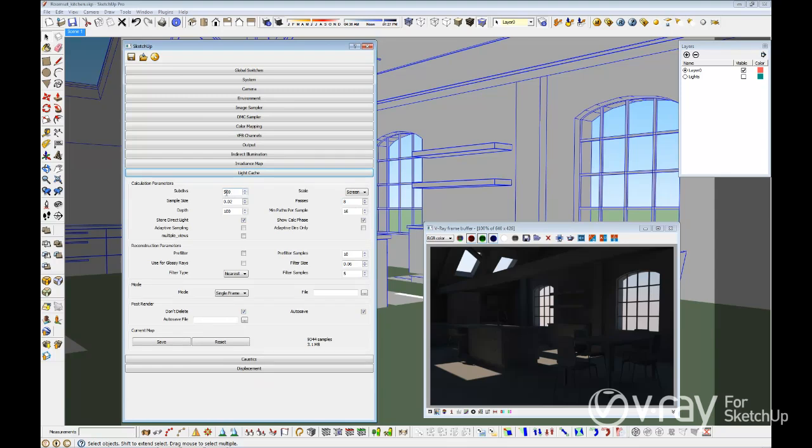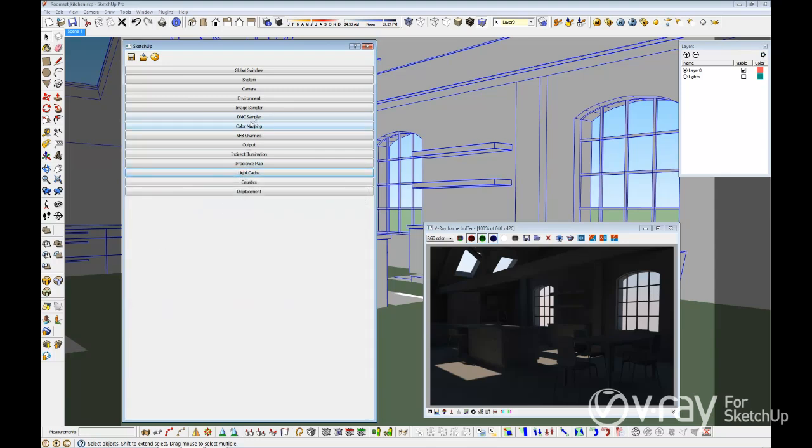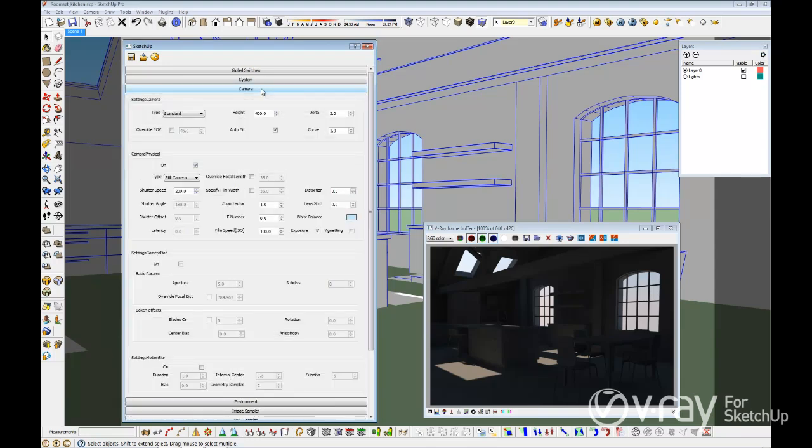Now we are ready to adjust the exposure of the physical camera. Click on the Camera tab on the V-Ray options. The V-Ray physical camera has many of the same settings as a real-world camera, so there are several ways to control the exposure or brightness of your image. In this tutorial, we will focus on the film and shutter speed settings.